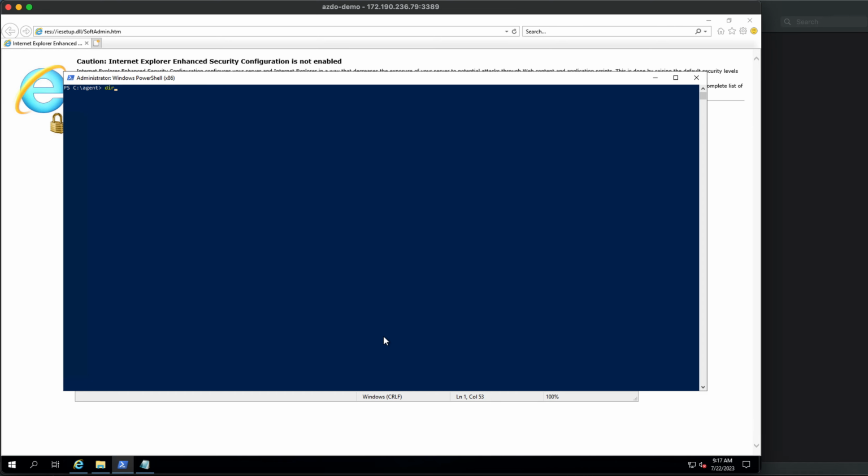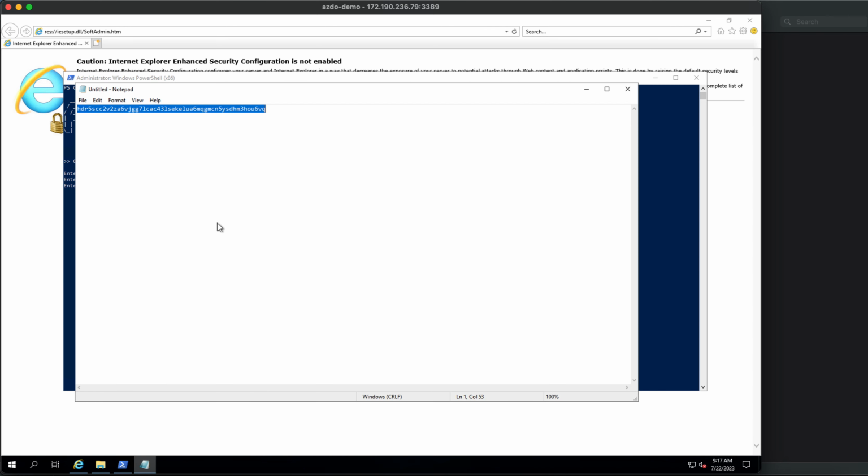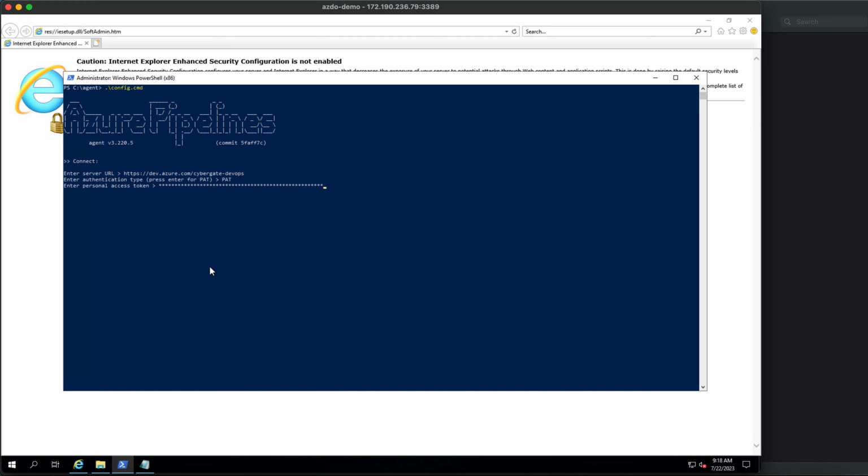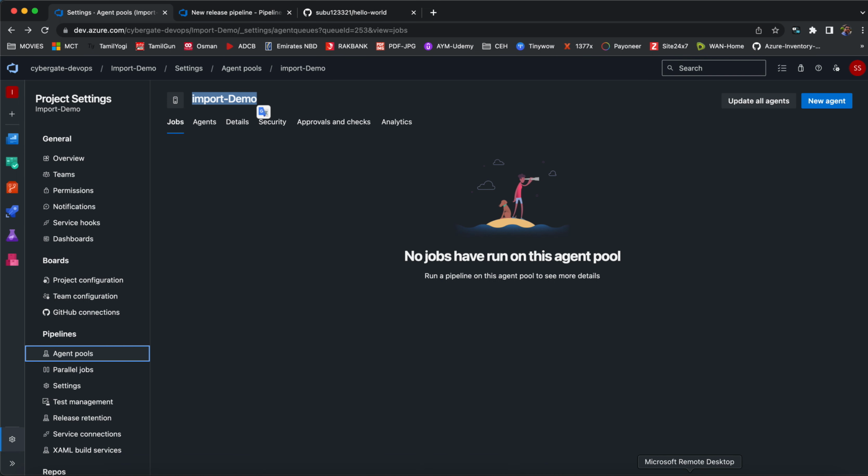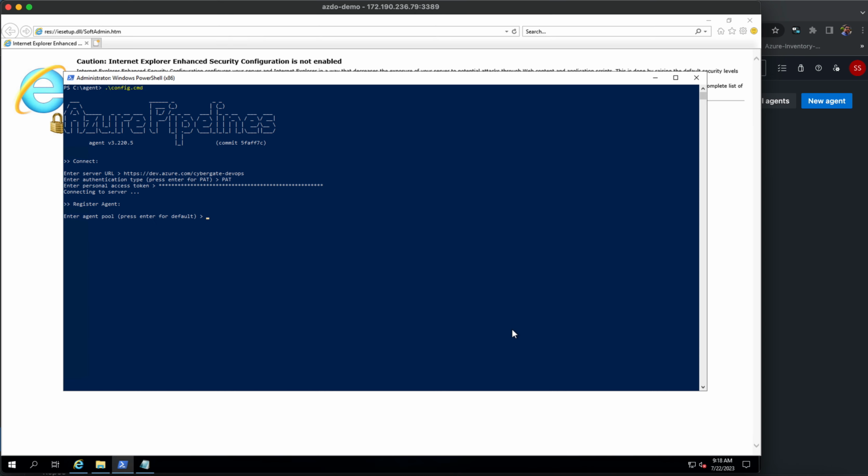Okay, I'm clicking on configure, and this is my server URL. I'm clicking on PAT, and I'm copying the PAT token. Okay, it is getting connected to the server. Okay, what is the agent pool name? The agent pool name is import demo. Import demo. And what is the agent name? Agent name is also import demo.